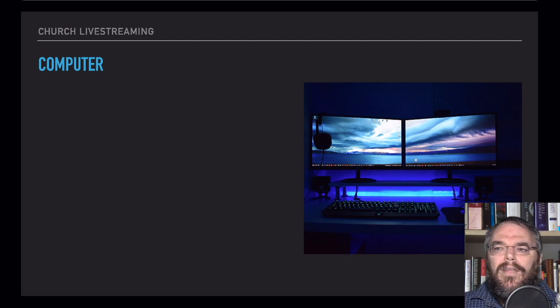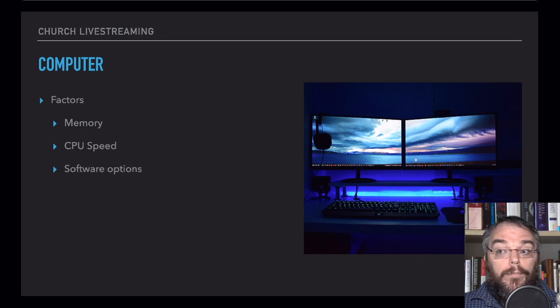What kind of computer do you need? Can you just use an iPad? Not really. Will a little 286 work? Can you buy the cheapest Celeron, spend $4,000 on that, and you're all good? Maybe, maybe not. What are the factors that are impacted by this? Memory, CPU speed, software options. Depends. If you buy a Mac, you've got certain software options. If you buy a Windows, you've got different software options.